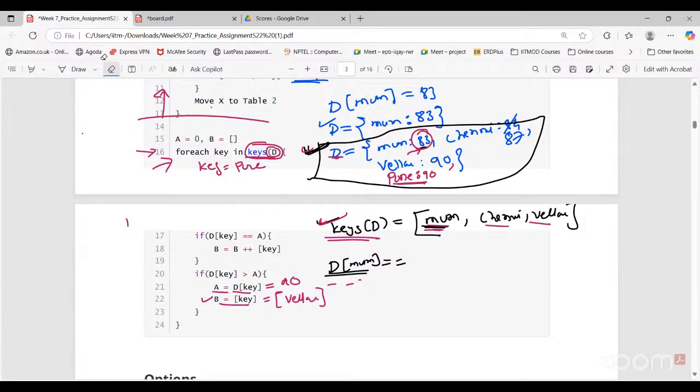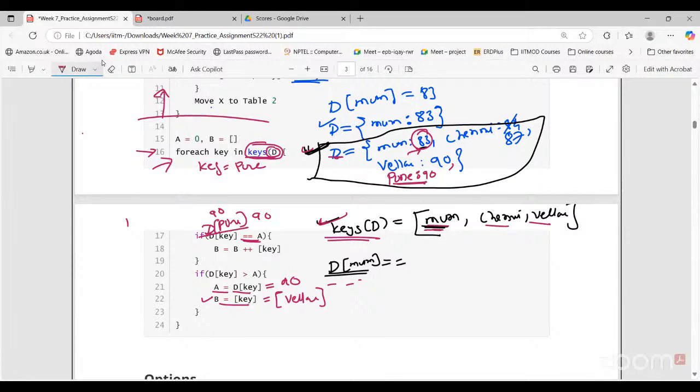You can see at line number 17, we are checking d of Pune. What's the value of d of Pune? 90. Whether 90 is equal to A. A got updated in the last iteration to 90. Now this is true. If this is true, what are we doing here? B equals B plus plus. Plus plus means we are merging the lists. Now what is B initially? An empty list, right? What is key?